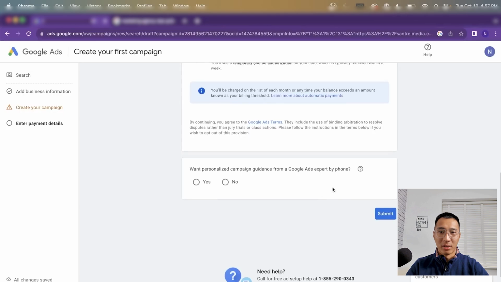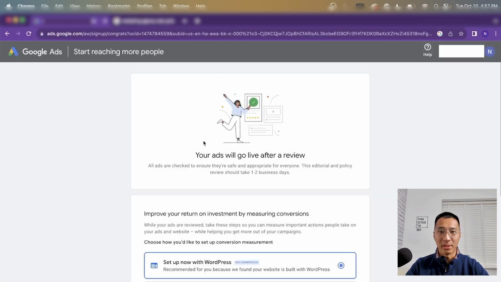I entered my credit card info, and then they're also going to ask if you want someone from Google to call you about Google Ads. I personally don't want that. I haven't talked to anyone from Google in a long time. You can. I'm assuming that they're going to try to upsell you on some stuff. I don't really want any more phone calls. I'm going to click on Submit.